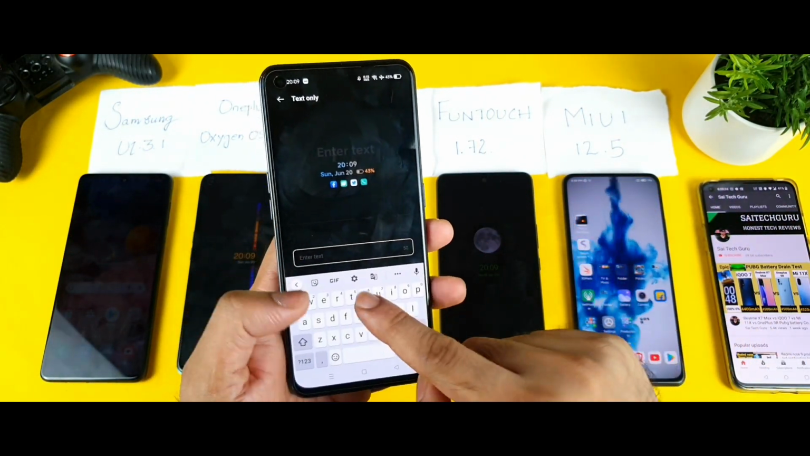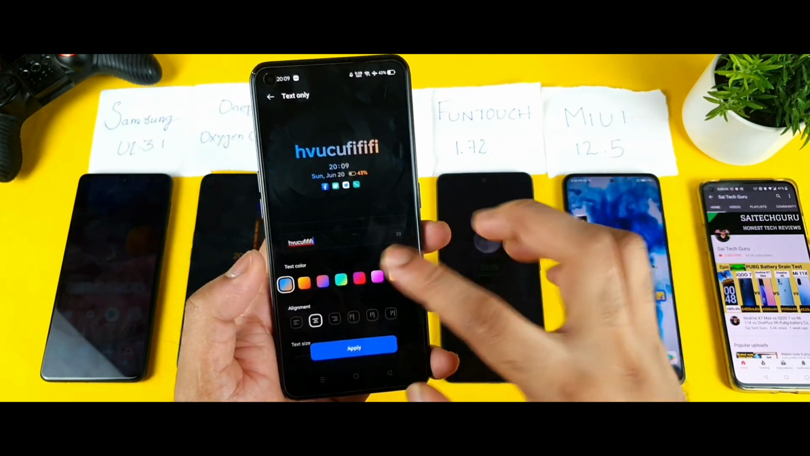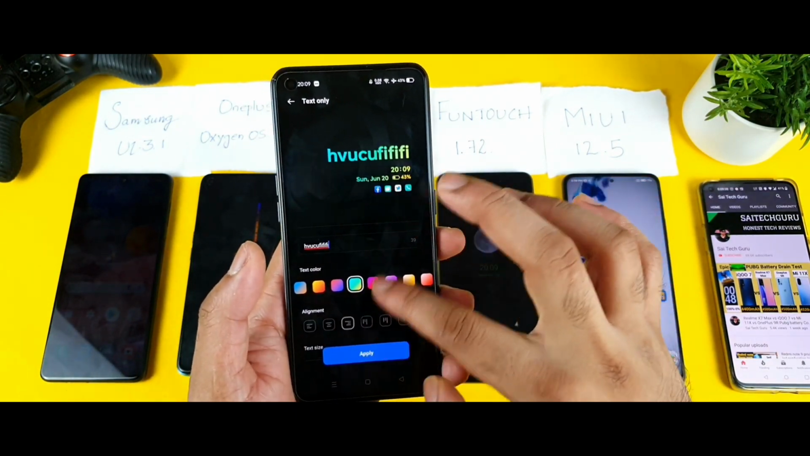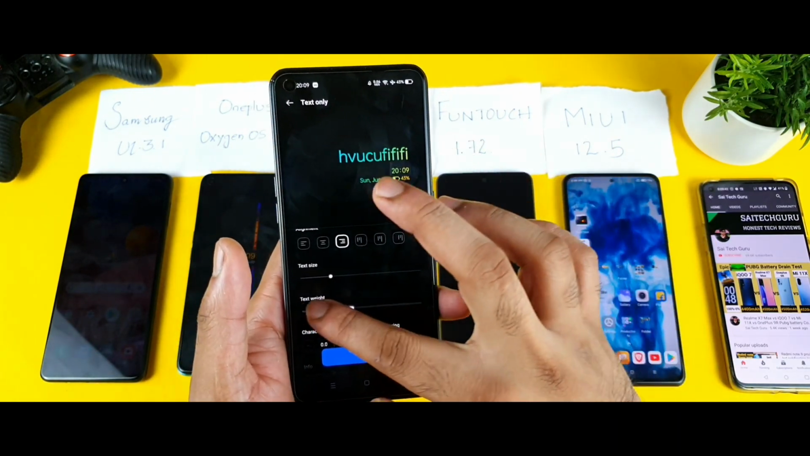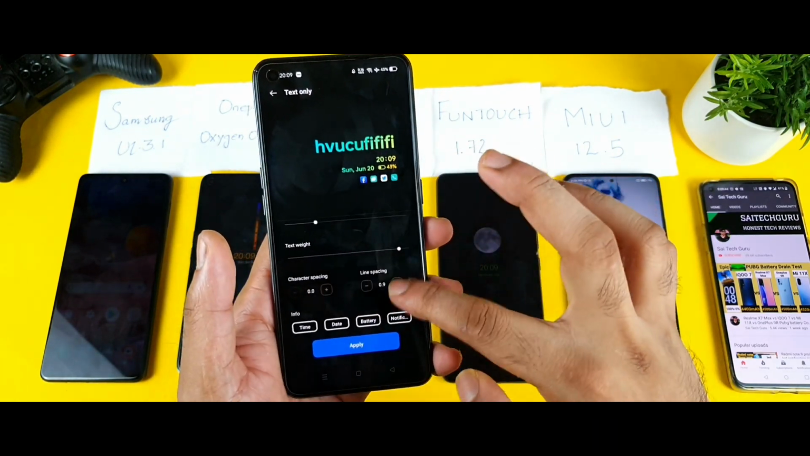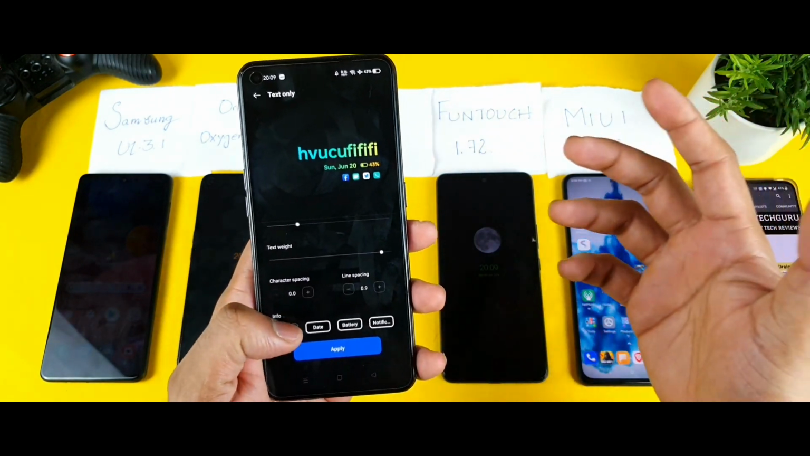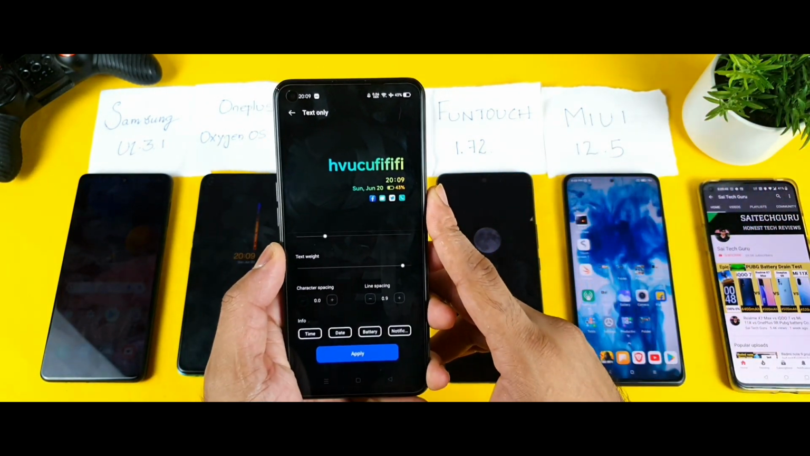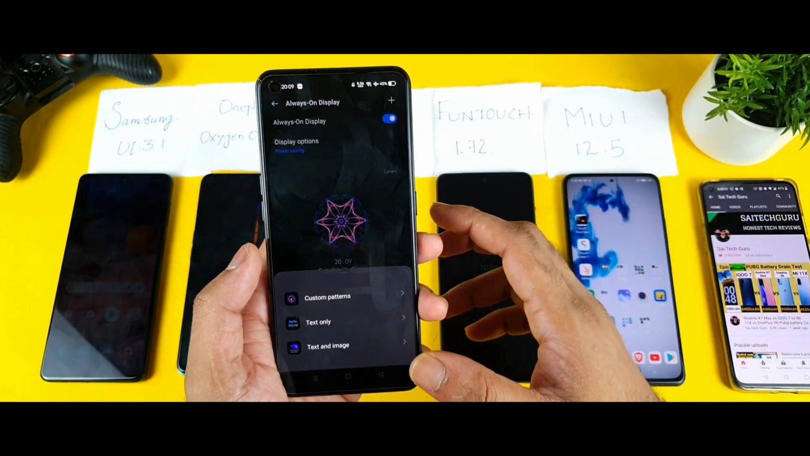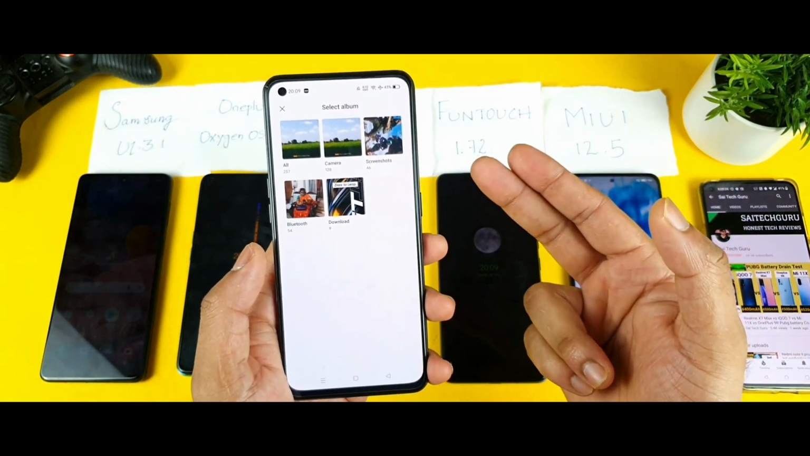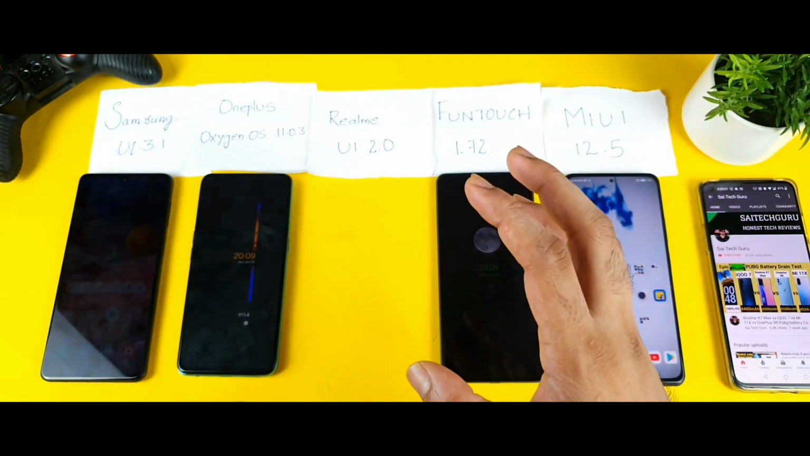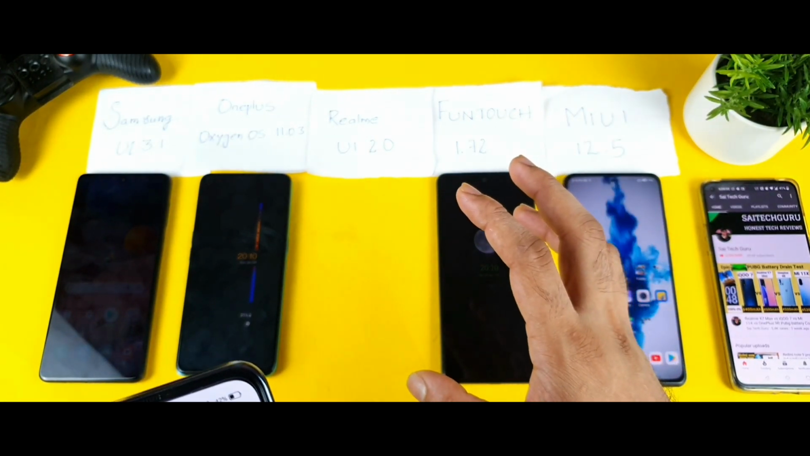So text only as well, you can select the text, what type of text you want and the colors you want and the alignment where you want and the text size you want, how much you want, and the weight of the text as well, how much you want the weight, and spacing and the info. Come on, so many options friends. It's really good. So every day you can have one different kind of pattern, I would say. You can even take your own photo as well and add it as your always on display. Let me try to do that first.